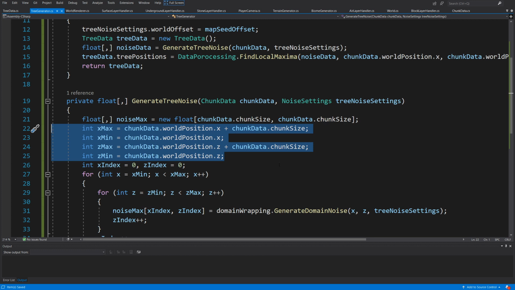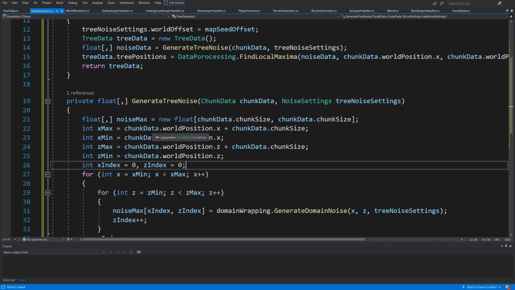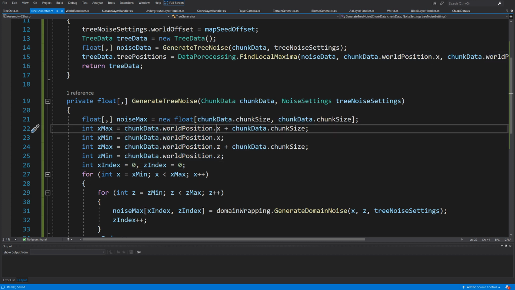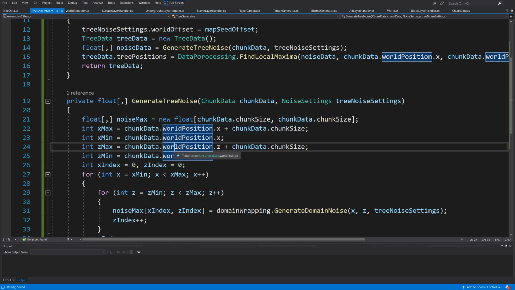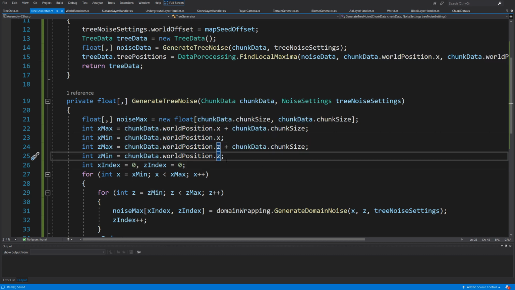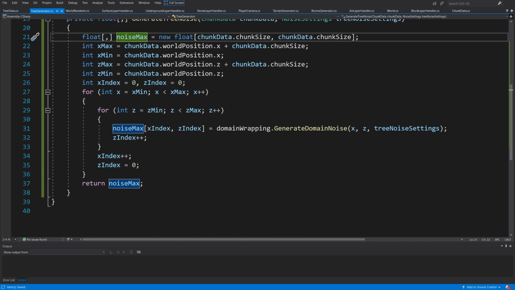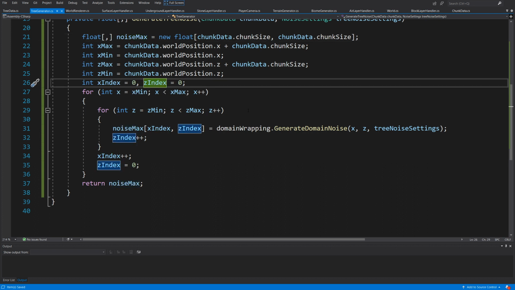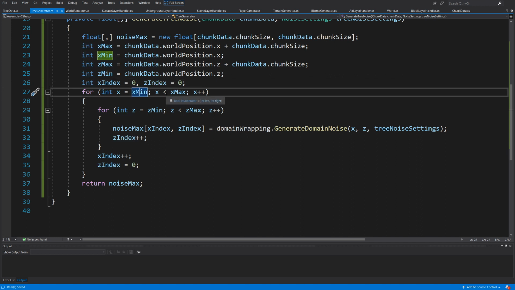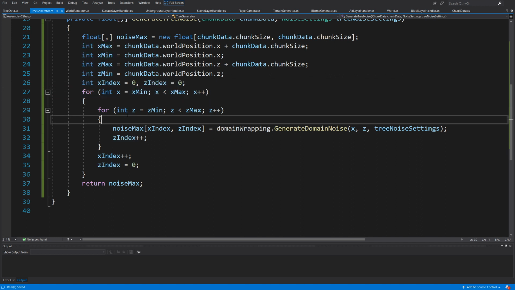For those, we want to calculate our noise values. And those will be calculated by getting the chunk data world position.x plus chunk size and chunk data world position.z plus chunk size. And the min and max will be simply position.x and position.z. Now this is because we need to calculate the noise based on the world position in our chunk. Next, we are going to have x index 0 and z index 0. And we are going to loop for each x equals min, x less than x max, x plus plus, and the same for the z.